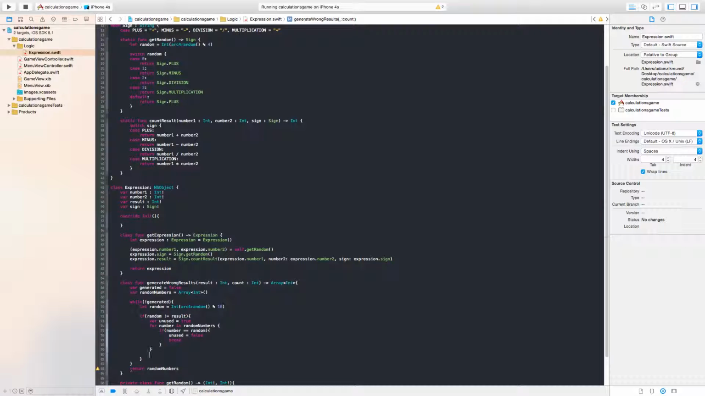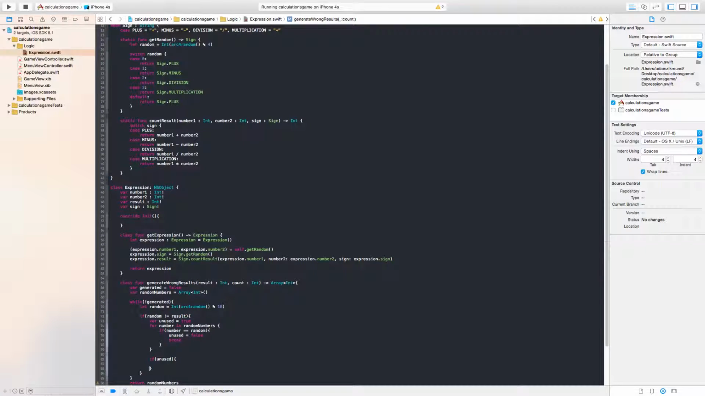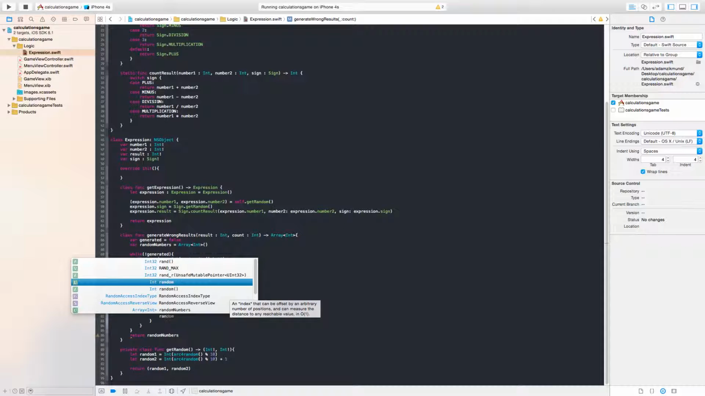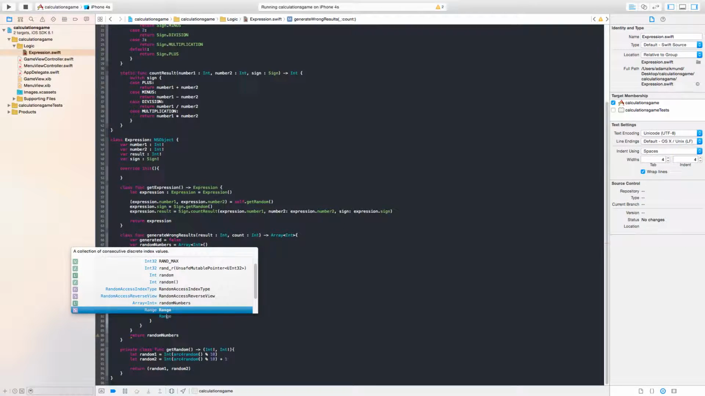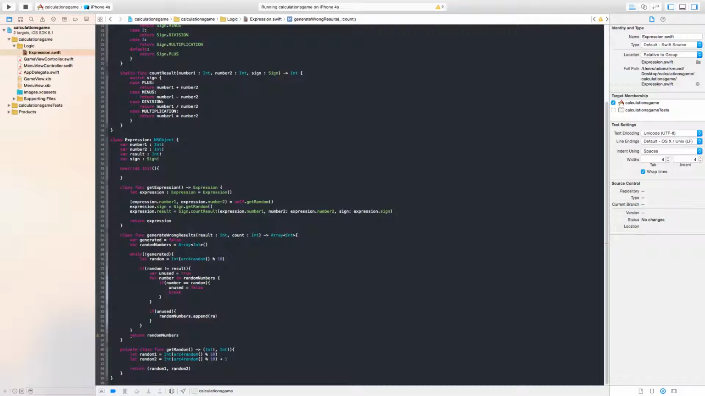But after this for, if unused is still true, it means I didn't find any same value in the random numbers array. So I just added the generated random number to my array. So I just append the random number. Okay, just another code back.